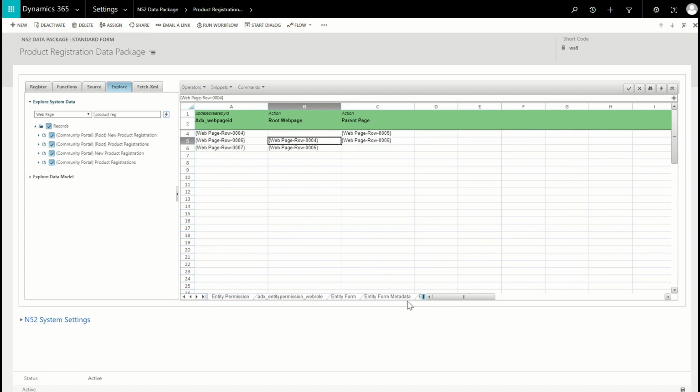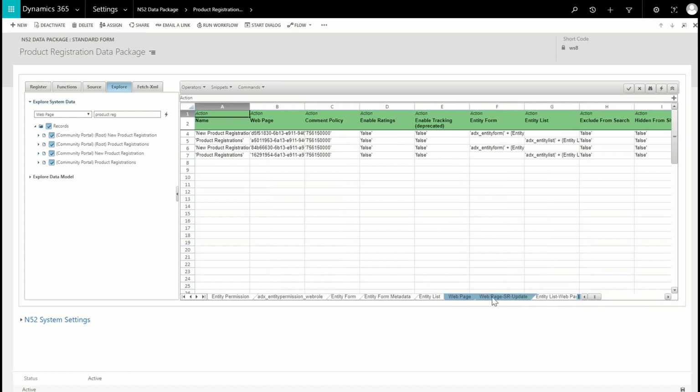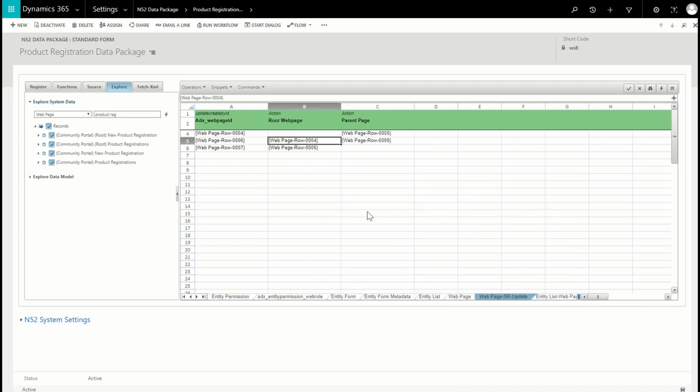Notice that we've also got another couple of entities in here, sheets in here, web page self-referencing update. So this is the post web page create. Once these web pages have been created, there's another step in here which associates those web pages to the relevant parent pages.